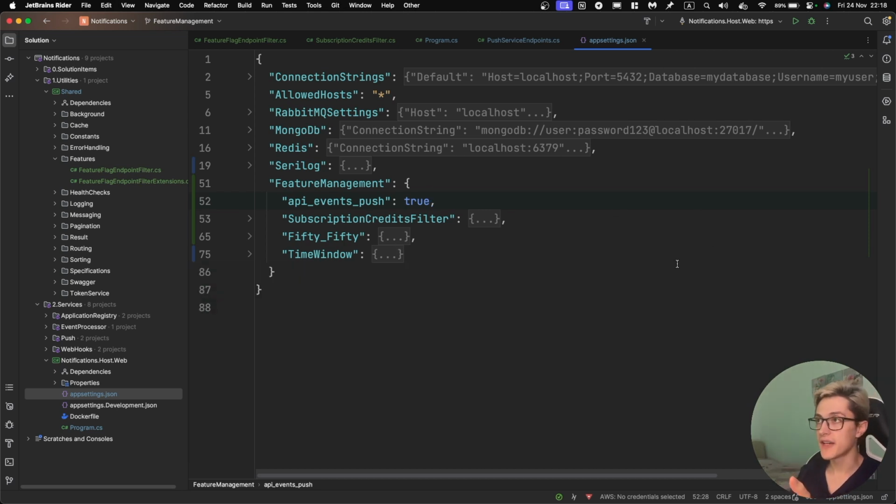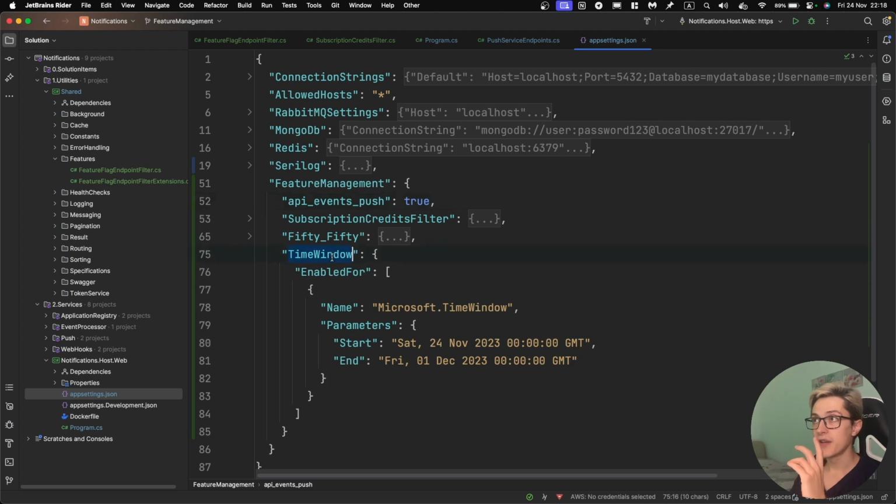Basically, we can also add a more complex check, and I've mentioned the Black Friday thingy where you have a time window when you want, for example, your products to have a specific discount applied. For that, we're going to need to use the time window feature flag, which is really easy to configure. So if we take a look at it, here we have a time window feature flag, and over here the enabled for. This setting basically allows us to specify specific filters for our feature flag.